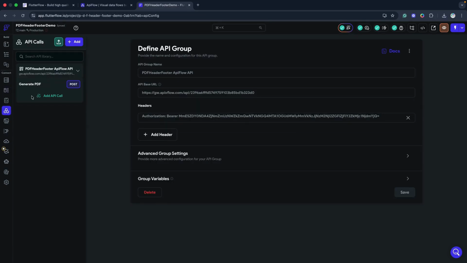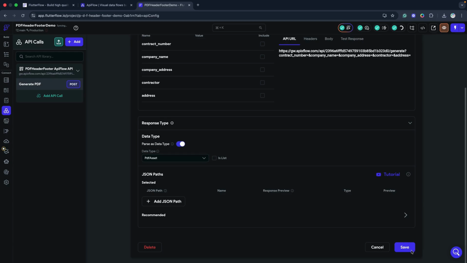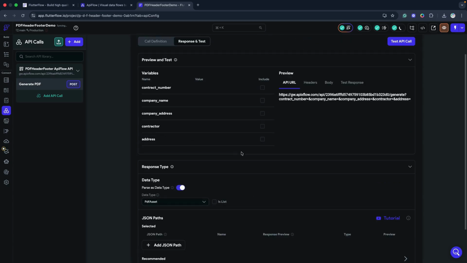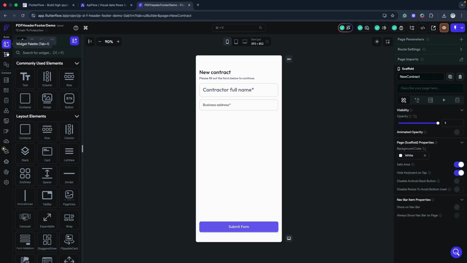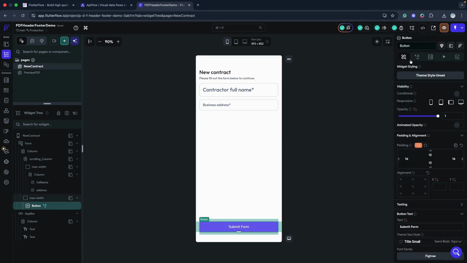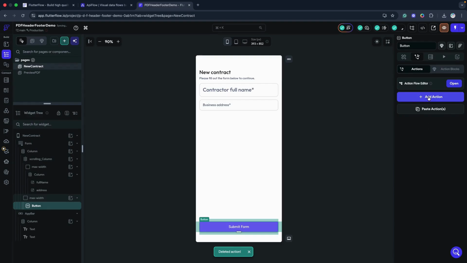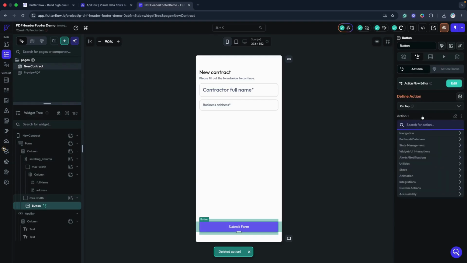Go back to our API call, and we want to parse our response as PDF asset. And don't forget to save it. So now we will go to our page. We have here our new contract page, and we will use that submit on top action. I will remove the existing action and add a new action.